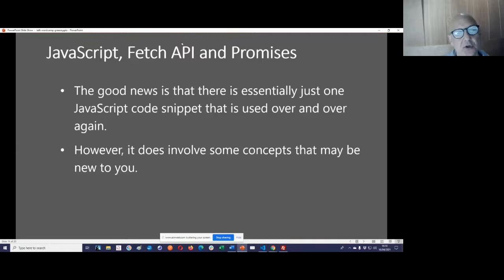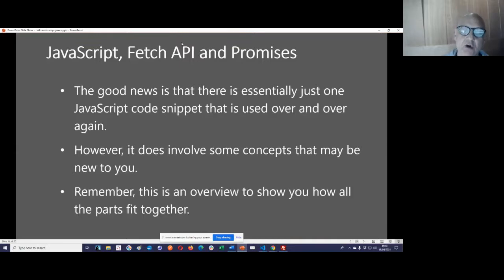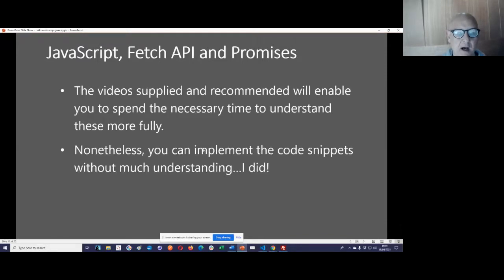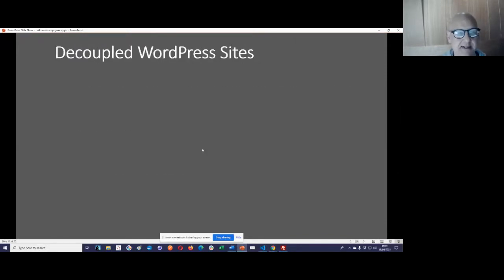Some concepts may be new. And remember, this is an overview to show you how all the parts fit together. When one understands that, then one can spend time going deeper, because one has an understanding of the overall approach. I've supplied videos and text.